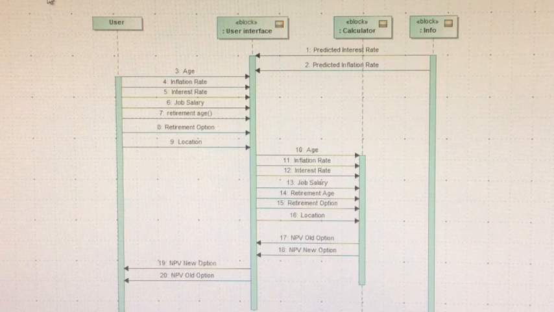After the user inputs all of the inputs, the user interface will send the age, inflation rate, interest rate, job salary, retirement age, retirement option, and location into the calculator. The calculator will send back to the user interface the NPV old option and NPV new option. From here, the user interface will now send the NPV new option and NPV old option to the user. These are the 3 main diagrams.